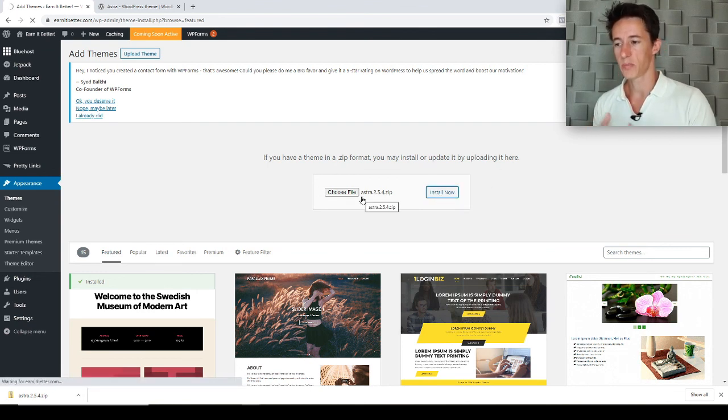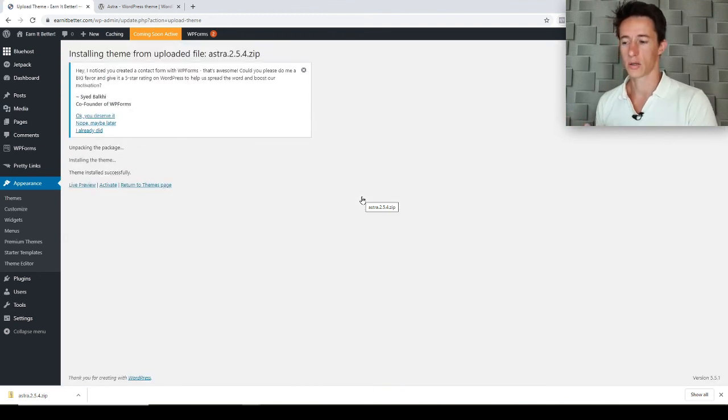You can use this same method with any paid theme you use. For example, I use two paid themes, both Divi and Thrive themes. You can do the same method to install these themes. You download them once you purchase them, and then you come here to upload, and you just upload your theme. So our Astra is installed and it's ready to be used.